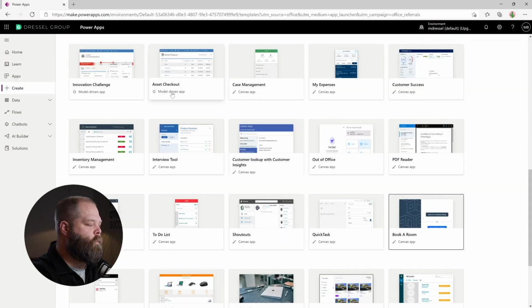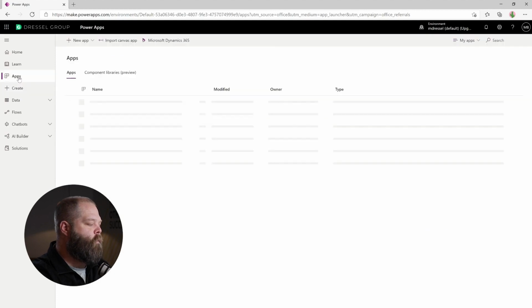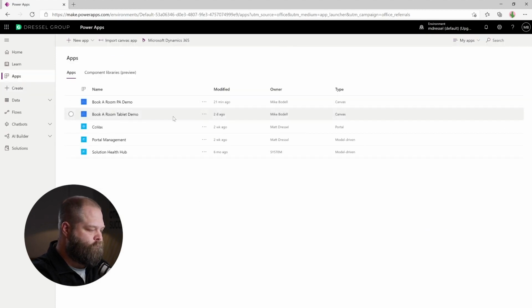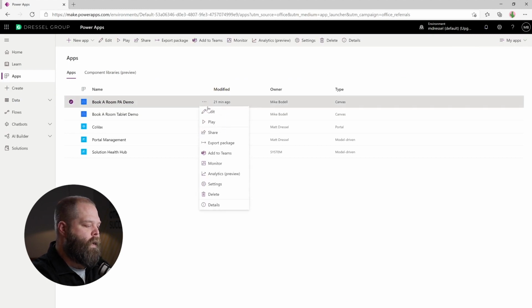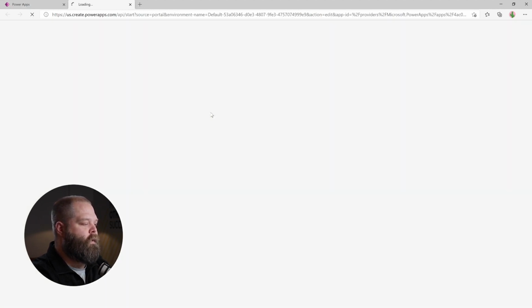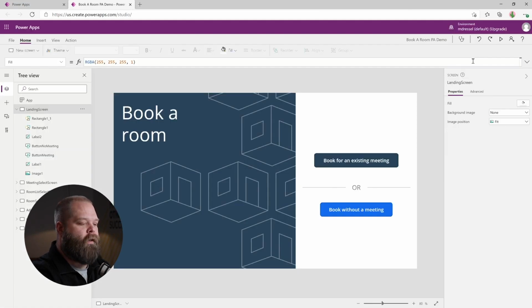So I'm going to quickly open up the one that I created. We're going to leave this one behind, and I'm going to jump back over here to my applications. I have this Book a Room PA demo here. We're going to jump right into this and take a look at some of the extensions that I've already made with some metadata. Okay, so let's take a quick look at what we've done to this.